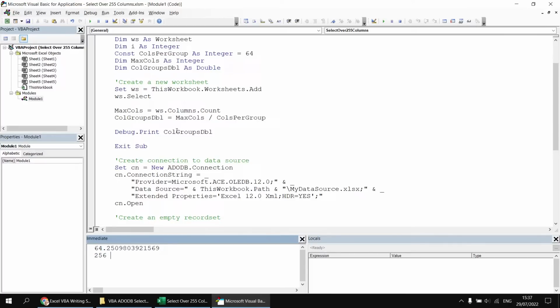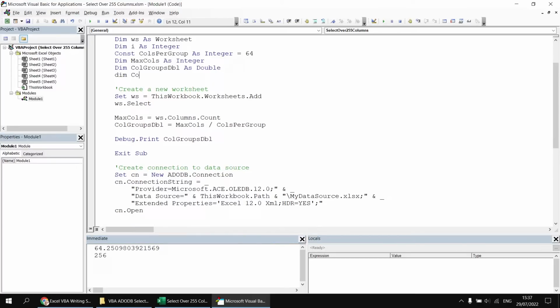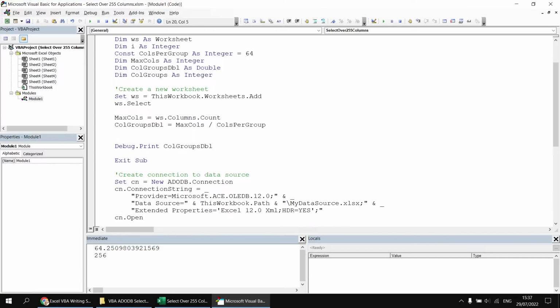So let's declare another variable that's going to hold the integer version of column groups. So I'm going to say dim col groups as integer. And then once I've calculated col groups double, I want to check if col groups double is the same as the integer version of col groups double. Just to demonstrate that quickly, in the debug.print statement, I'm going to use the int function to say int col groups dbl. So this will return the integer portion of that number.